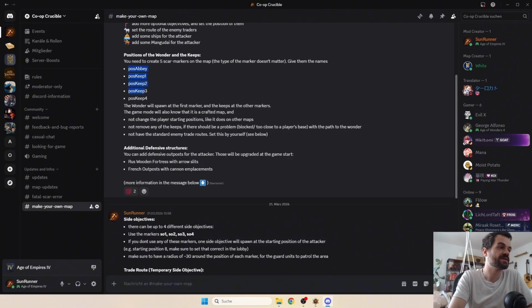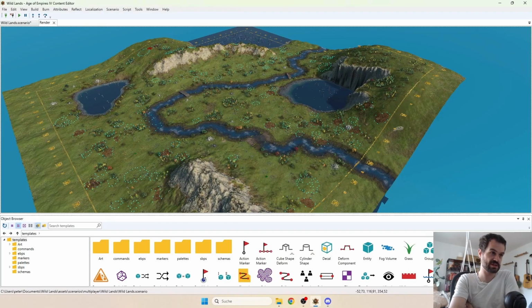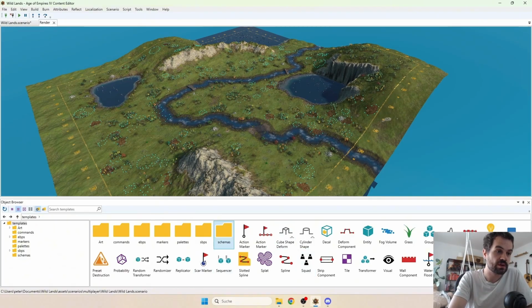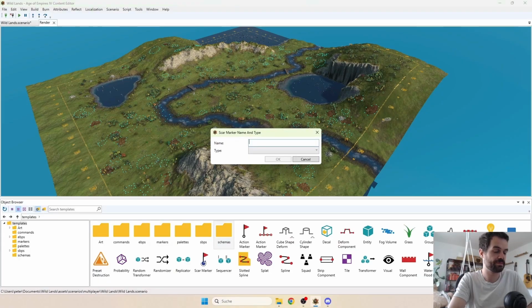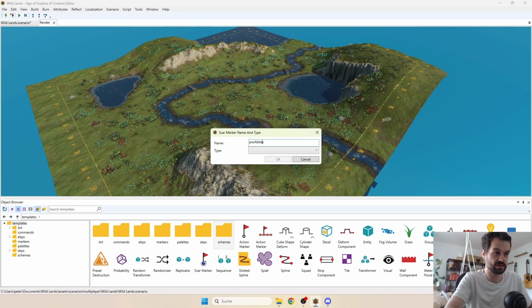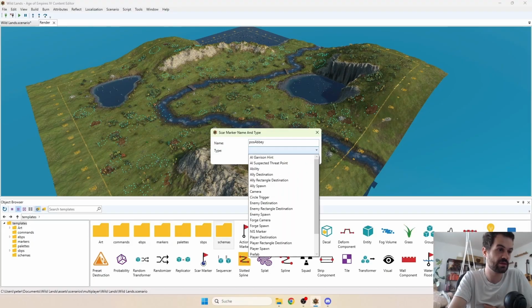What we're gonna do first is set the position of the wonder and the 4 keeps. Usually with the game mode, the wonder is in the center and the keeps are on the 4 sides. But we want to change that. So what we do now is we put a marker here, and oh, I forgot the name. Post Abbey. It's called Abbey because in the original game mode it was an Abbey, not a wonder. And this doesn't matter, I think. It's just for the color. Let's just do player spawn.